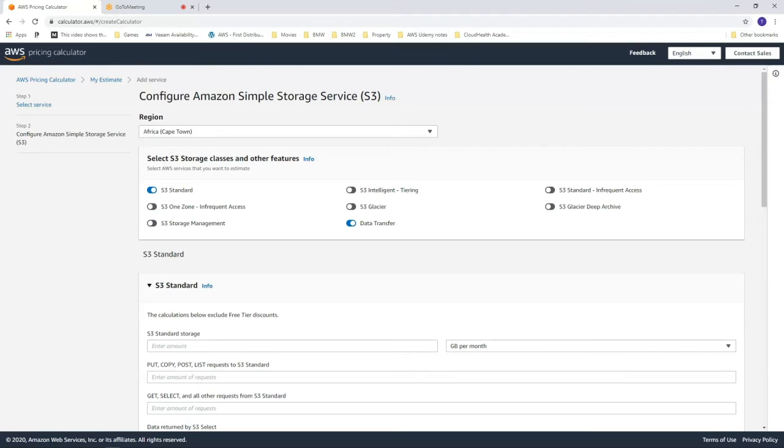AWS has 6 different types of storage classes: the standard, intelligent tiering, standard infrequent access, one zone infrequent access, Glacier, and S3 Deep Archive, and extra features, which are your data transfer and storage management. So in this demonstration, I'll be going through the standard, which is the most common one.